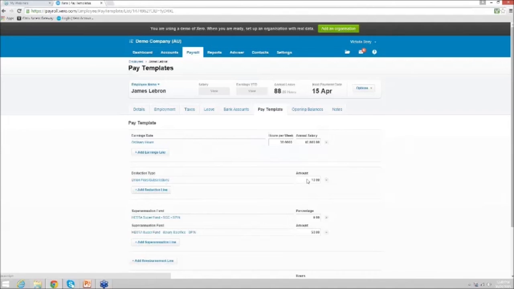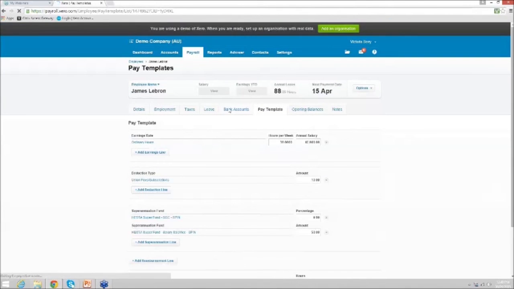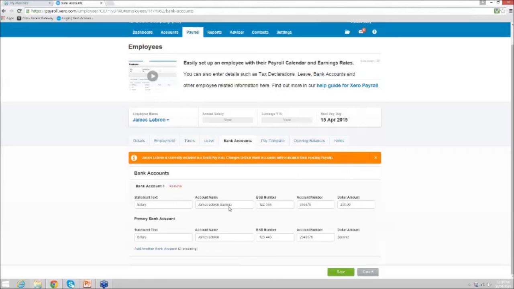They have deductions for union fees. They have HESTA super for their super guarantee, but then they pay an extra $50 a pay period as a salary sacrifice. So you can do it as much or as little as you want. They are eligible for annual leave and personal or carers leave. Their bank accounts, he's got a savings account, and then the balance goes to his normal pay.